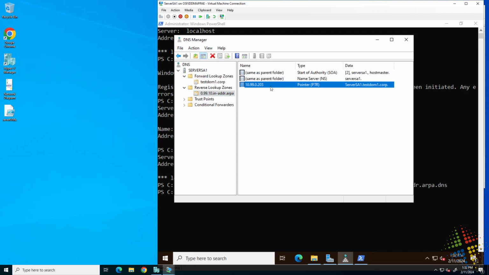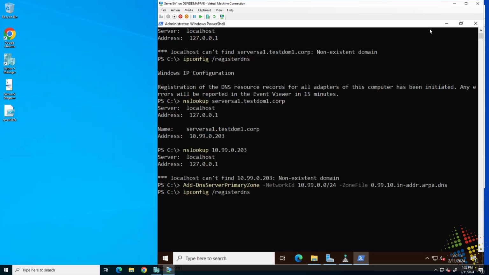And we can see 203 is pointing to server SA1. And now when I go back to PowerShell and I do my NSLookup 10.99.0.203, again, watch for the typo in the book. Now I get a result that I hadn't previously had.